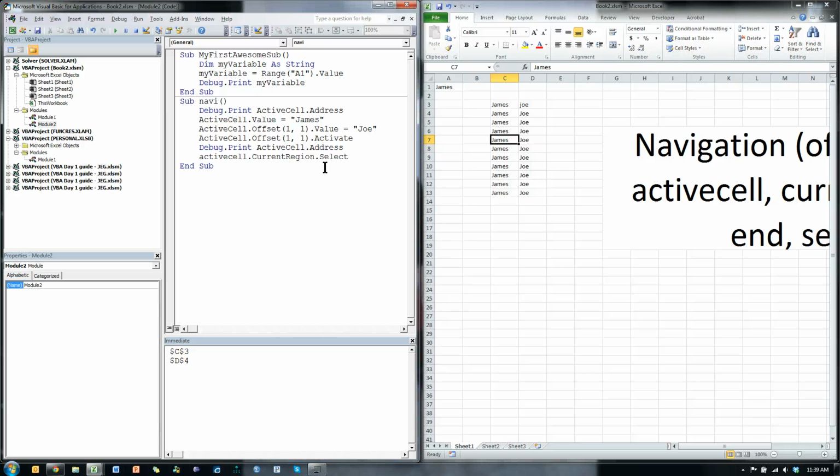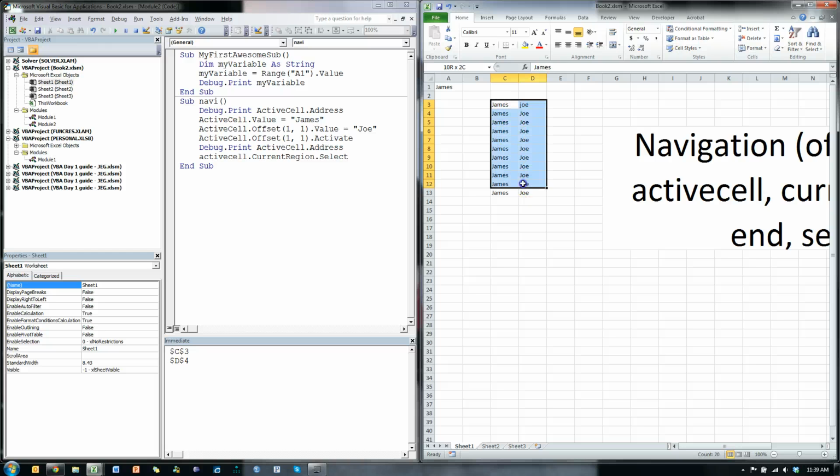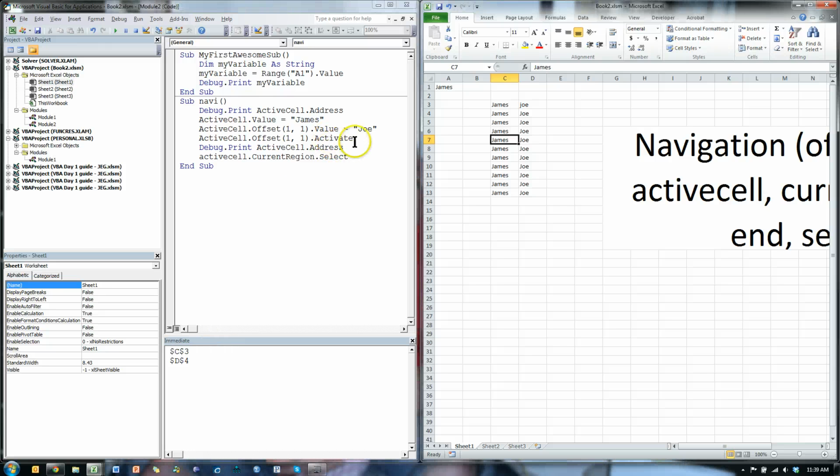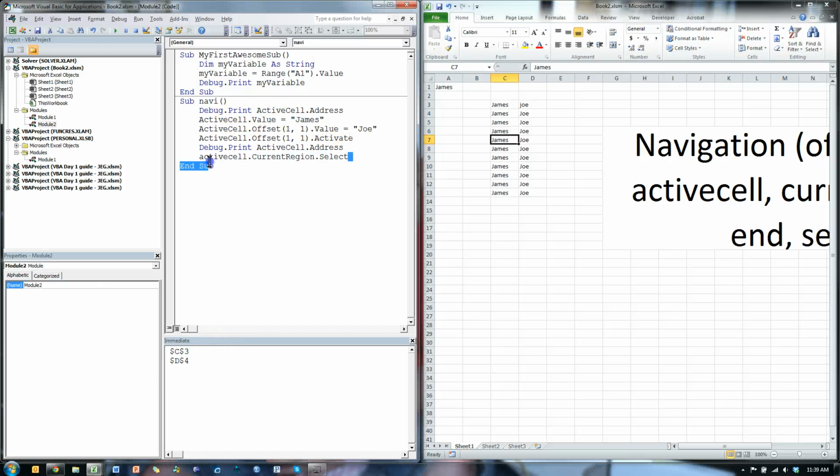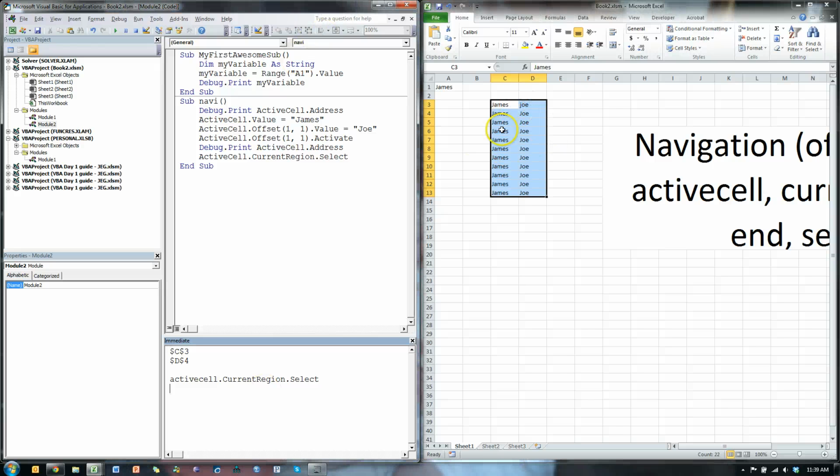What's this going to do? It's going to select everything from C3 all the way down to D13. Let's see if this works. In fact, if I want to see if this works, but I don't want to run all of this code, what I could do is copy this and stick it in the immediate window. Just paste it there and try it out. Boom! I hit enter and it selected the current region.